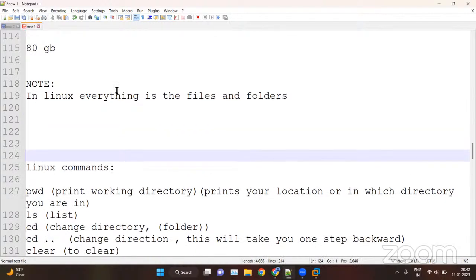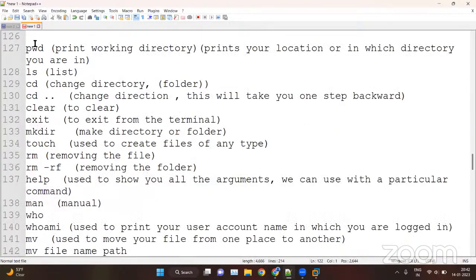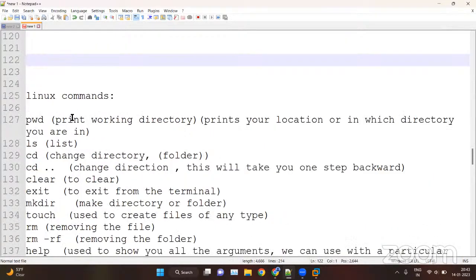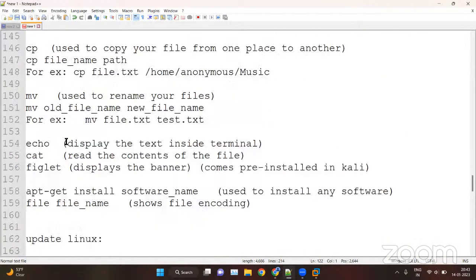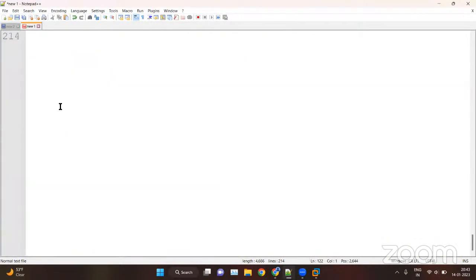So these are the basic commands. The rest we will see when we solve labs or when we are using any tool. But these are the basic commands you should know.